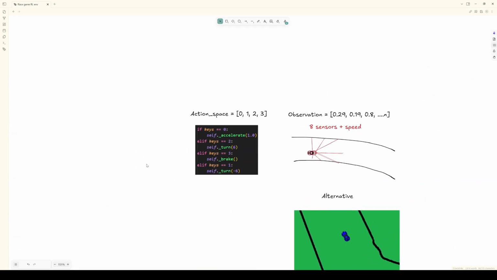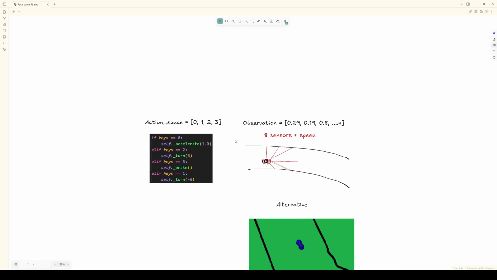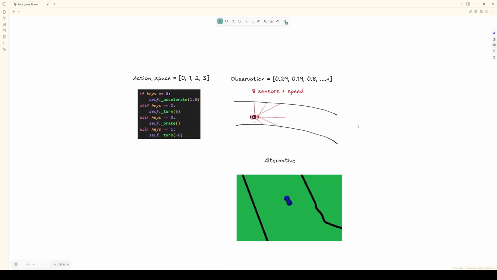Let's take a look at the action space. The action space is a vector of length 4, which means that there are 4 actions that the agent can take. We can accelerate, turn left, turn right, and brake. The observation space is a vector of length 9, consisting of 8 sensors, which measure the distance from the center of the car to the walls, and it also contains the speed of the car, and these values are all normalized. There are alternatives for the observation space. I use this one because it's easy and faster to train.